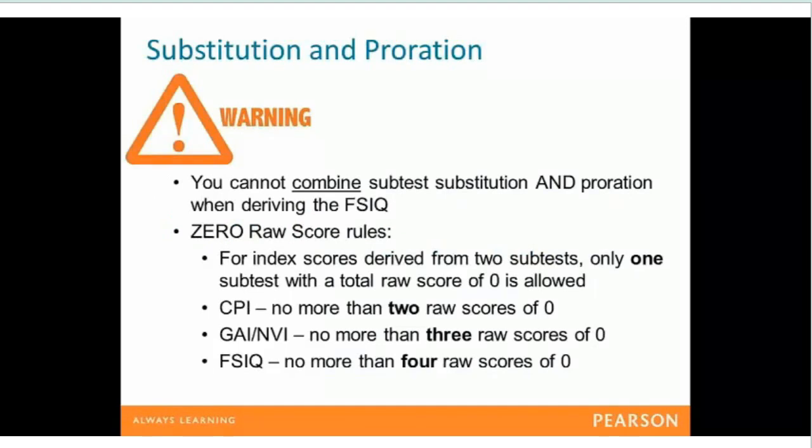Just a couple more things on interpretation before we wrap up today. Although you can do some proration and you can do some substitution for the full scale, you need to choose one or the other, not both of those. They can't be combined. And also, if you're working with children of lower ability, you may be getting some 0 raw scores at times. And these are the raw score 0 rules. For the full scale IQ, you can have 4, but no more than 4 raw scores of 0, for example, to calculate a valid full scale. And you can see the other rules here for the other index scores.